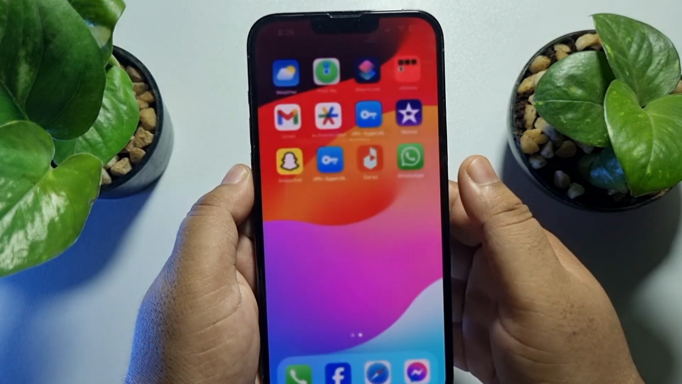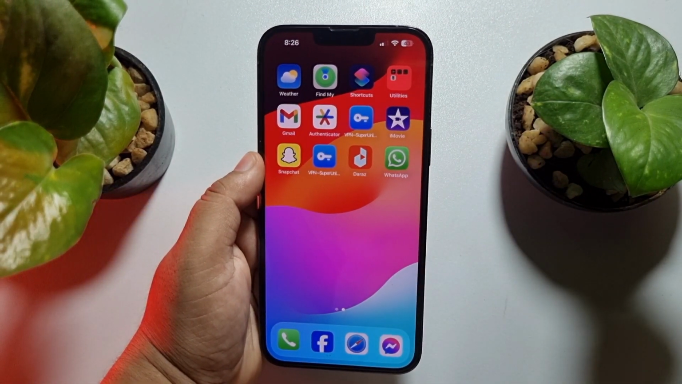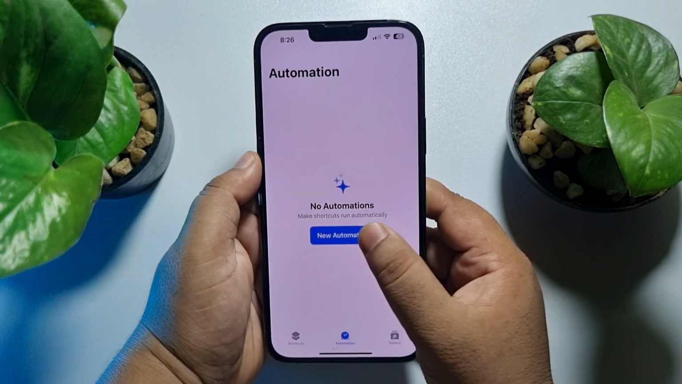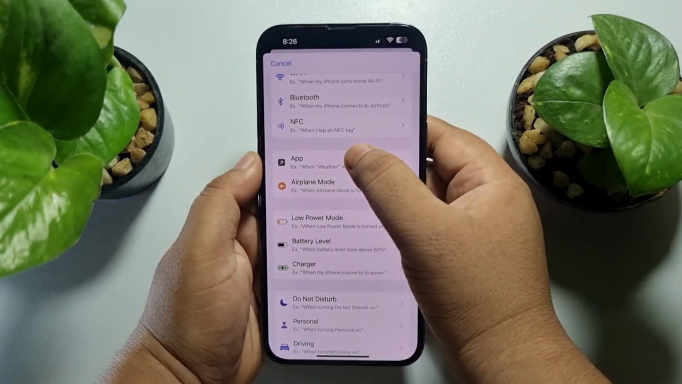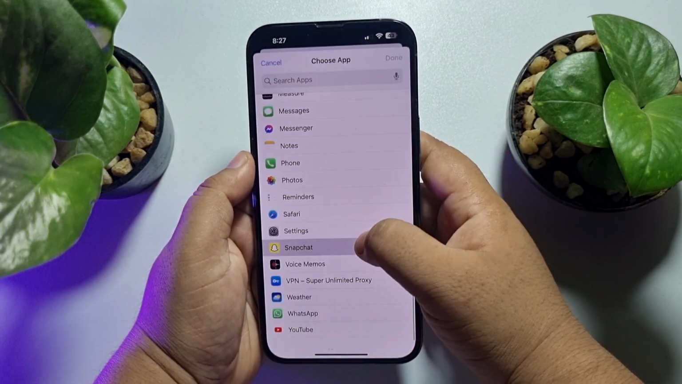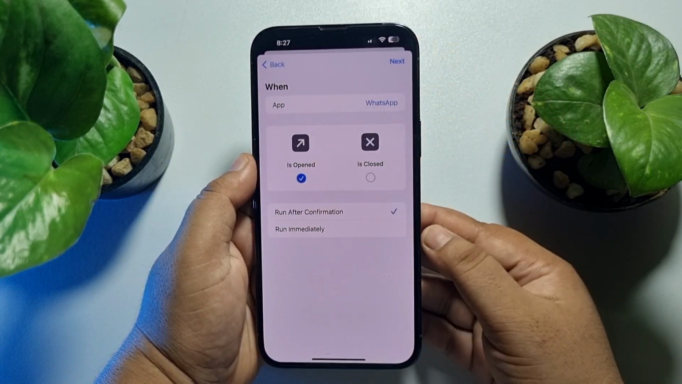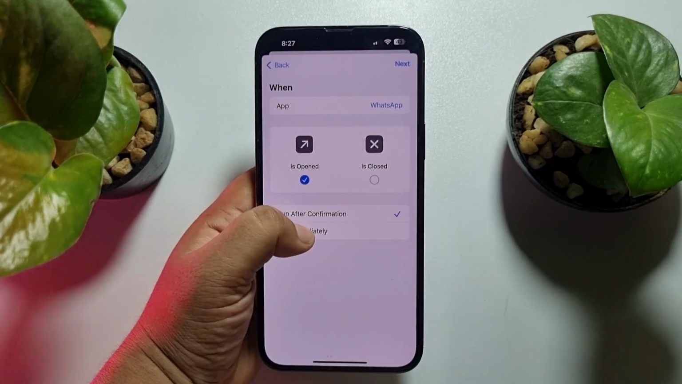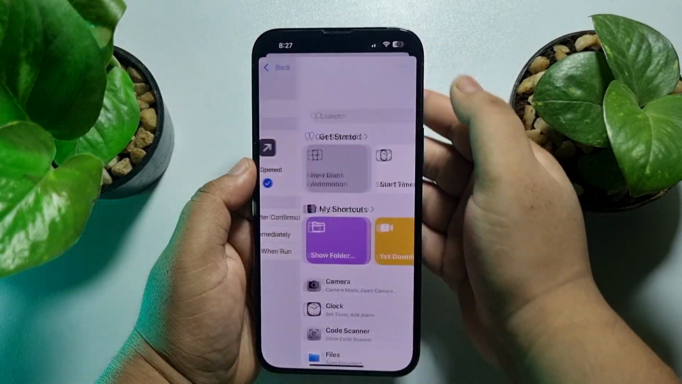And now let's see the second option. In the second option, we will use the Shortcuts app. So go to your Shortcuts app and go to automation, create new automation, and here scroll down, select app, tap on choose app, and here search for WhatsApp, select the WhatsApp app and tap on done. Now select is opened and select run immediately, and disable the notify when run option and just tap on next.